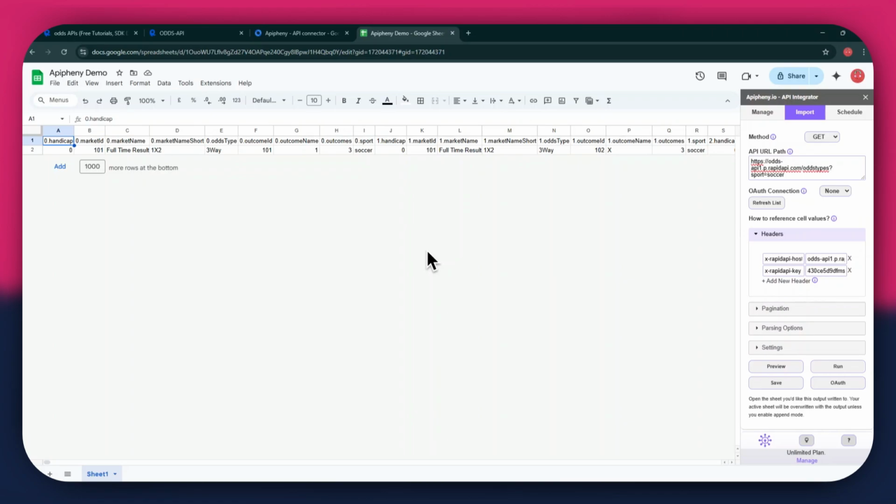So that's how you can find and use free APIs in Rapid API along with the Apipheny add-on to get any data you want into your Google Sheet.